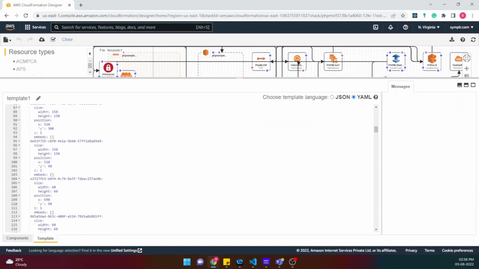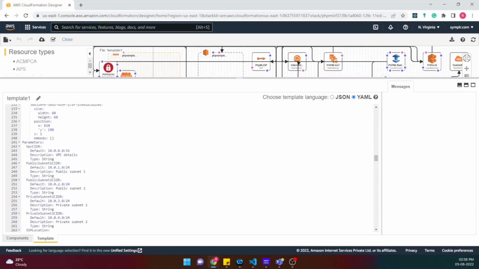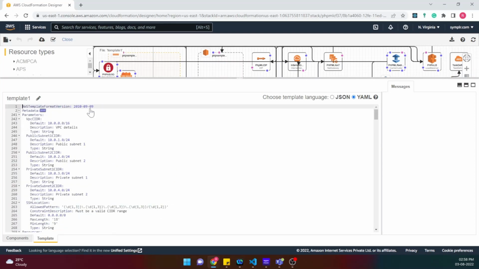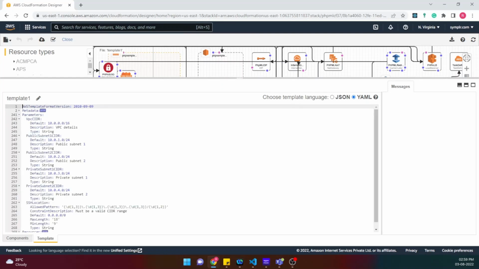So here I can simply explain what it is. Like I said, there are common sections available in this template. One is the format version, another is the metadata, which is just information regarding this template, and the parameters. The parameter is similar to defining a variable in a programming language.